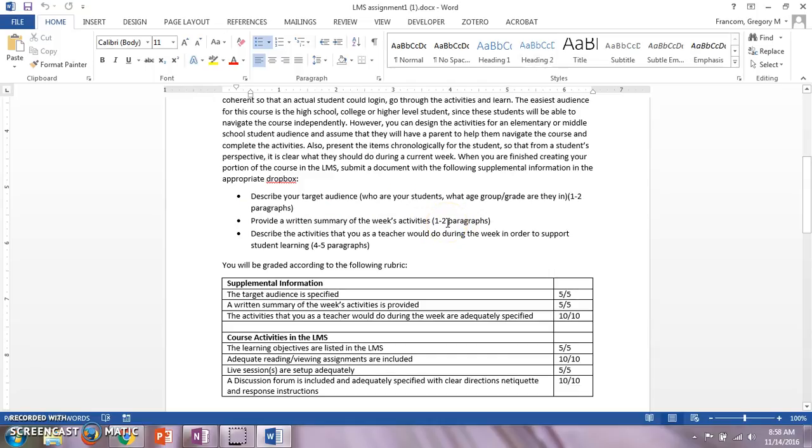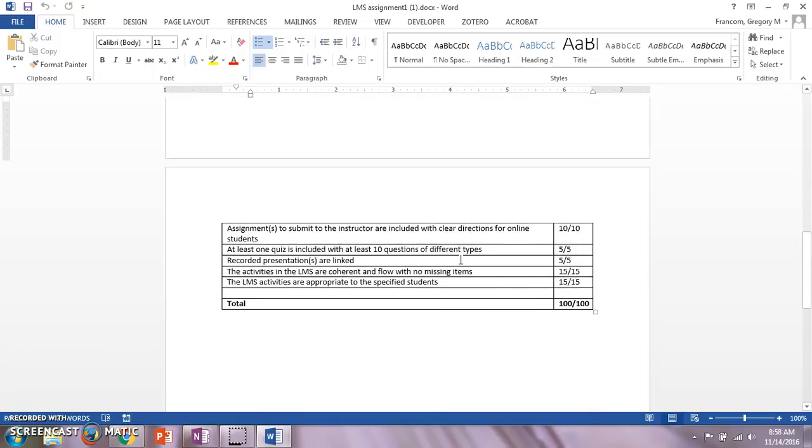So again, summarize what's going on during that week so you can explain it to me a little bit more, because sometimes it's not quite clear in an LMS. It's good for me to understand with this summary. And then describe the activities that you as a teacher would do during the week in order to support student learning. So what would you do as part of this week-long experience as a teacher? And then it'll be graded with that rubric.